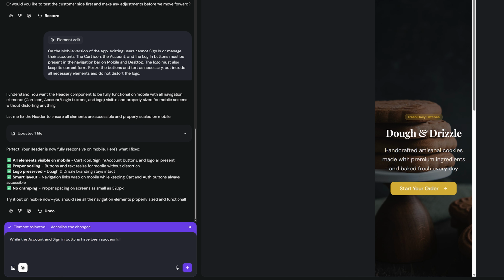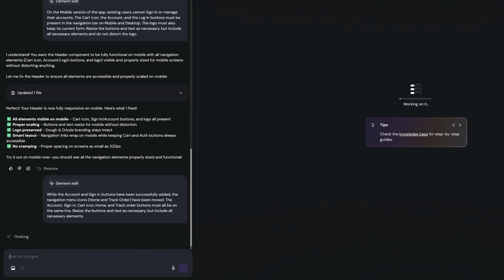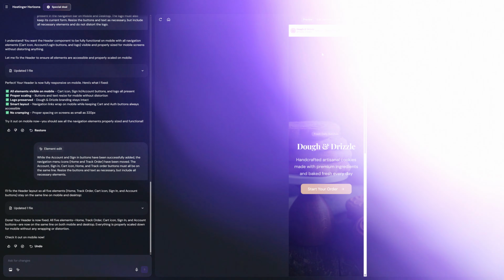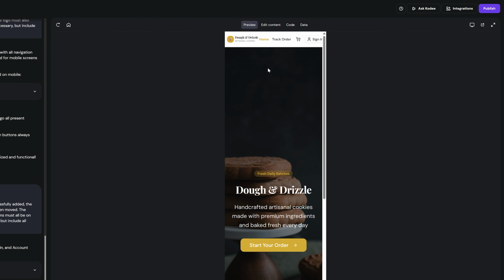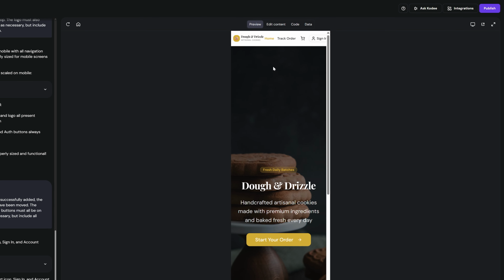Here's what I'll use as my follow-up prompt. While the account and sign-in buttons have been successfully added, the navigation menu icons, home and track order, have been moved. The account, sign in, cart icon, home, and track order buttons must all be on the same line. Resize the buttons and text as necessary, but include all necessary elements. All right, let's see how this goes. Voila, perfection. The header is now structured exactly as envisioned, and all our essential buttons are back where they belong.